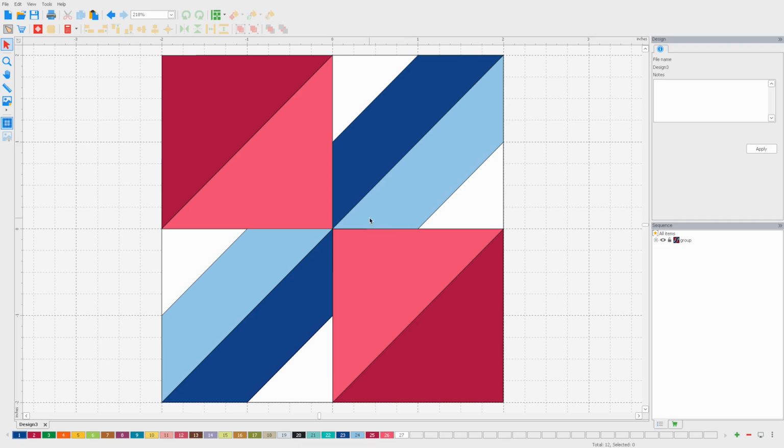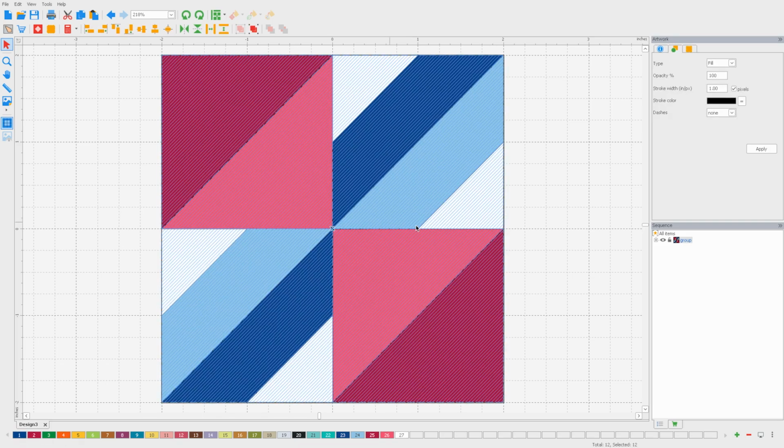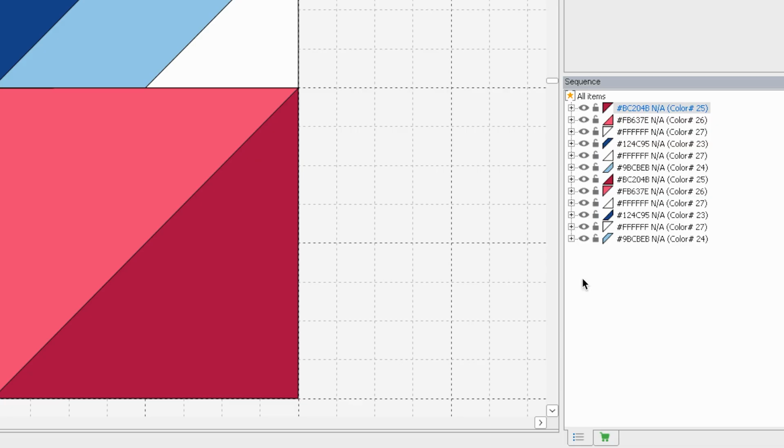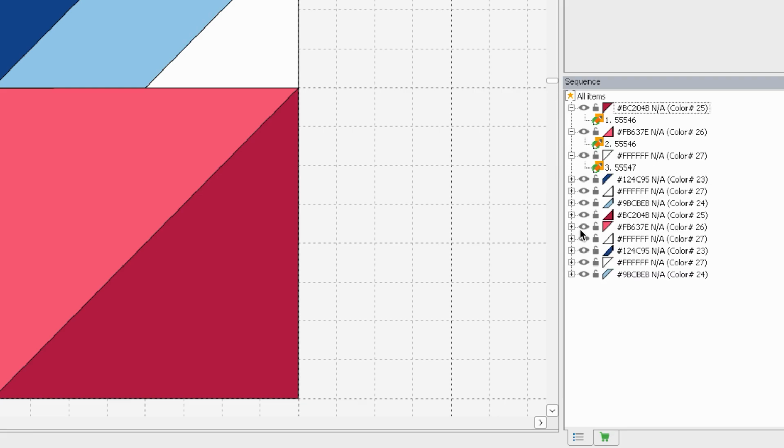Select the quilt block or an individual shape by clicking on it. If needed, click Ungroup to edit pieces individually. Click the Sequence tab on the right panel to view all block pieces. Click the plus sign next to a segment to expand and see all shapes in that block.